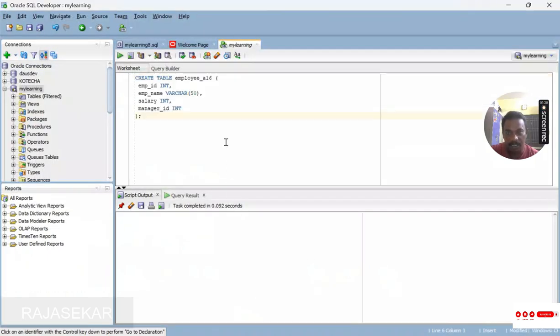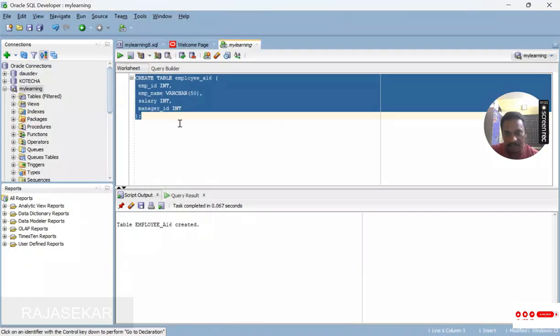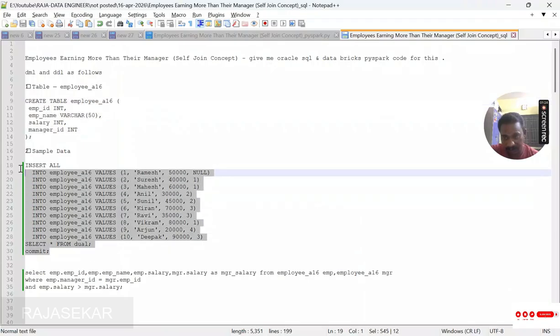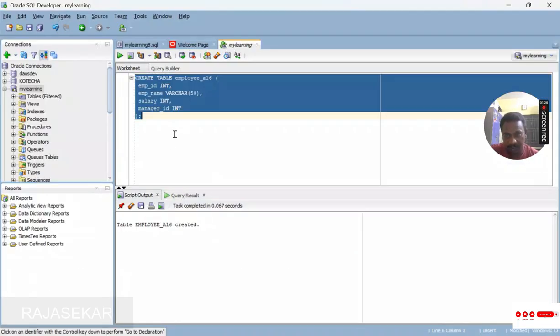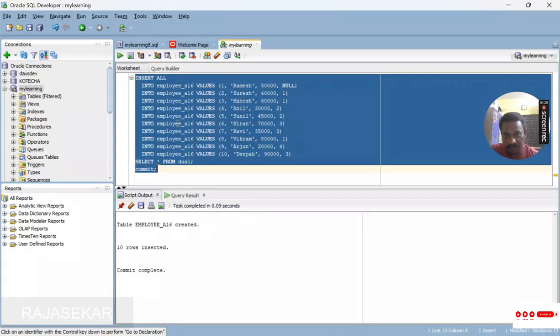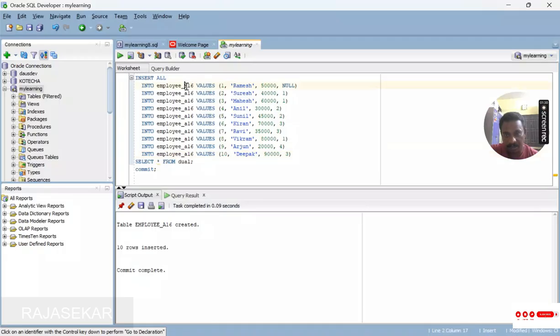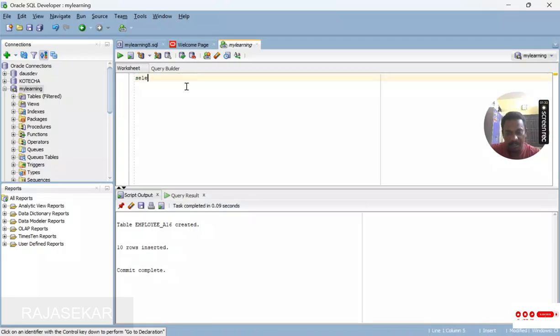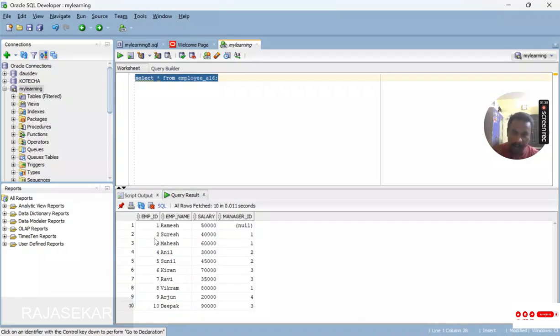So let me create the table first, and then let me insert a few records. Now the records have been inserted. Now we'll see the data first. See, this is the data.